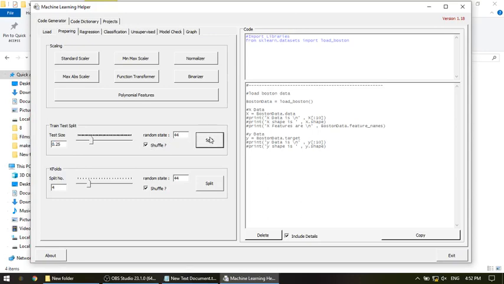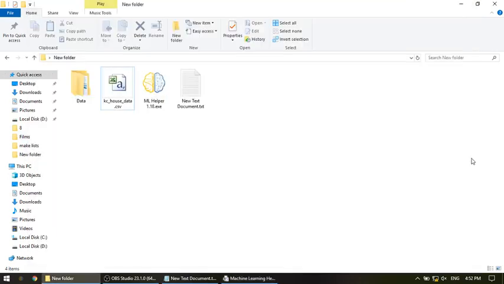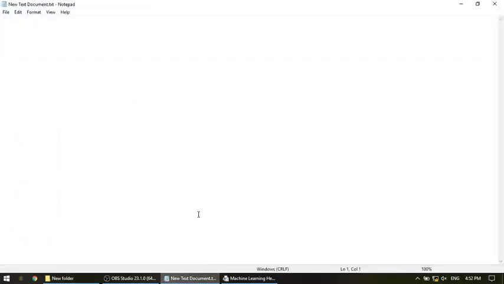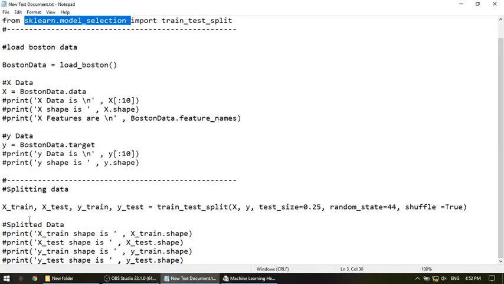Okay, split. Perfect. When you split it, automatically it gives it to you here. Here at libraries, from scikit-learn.model_selection import train_test_split, and here x_train, x_test, y_train, and y_test. It's train_test_split, x and y, and test size. It's exactly the number you picked, and random state and shuffle, and all this data if you need it. So you find it's very useful for you.